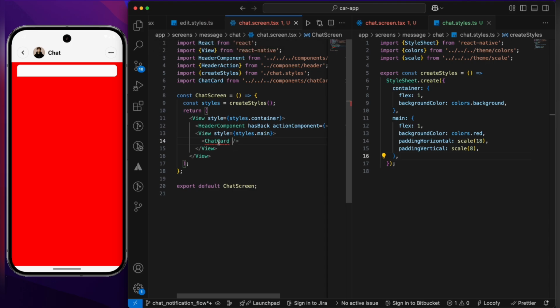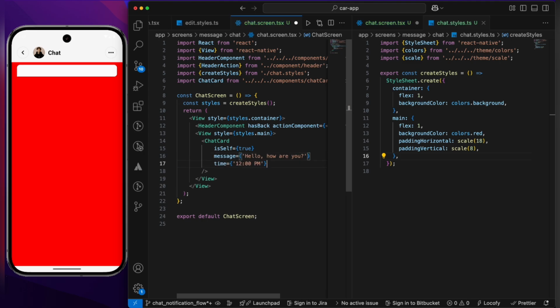So this is the chat card. If I add isSelf false, isSelf true, and then the message hello, how are you, and the time, as you can see, it is showing me the message with the time.